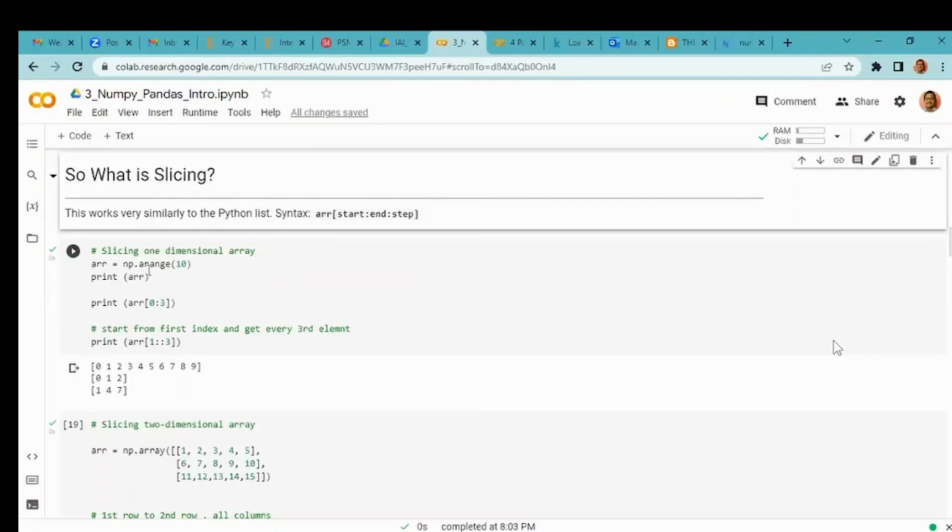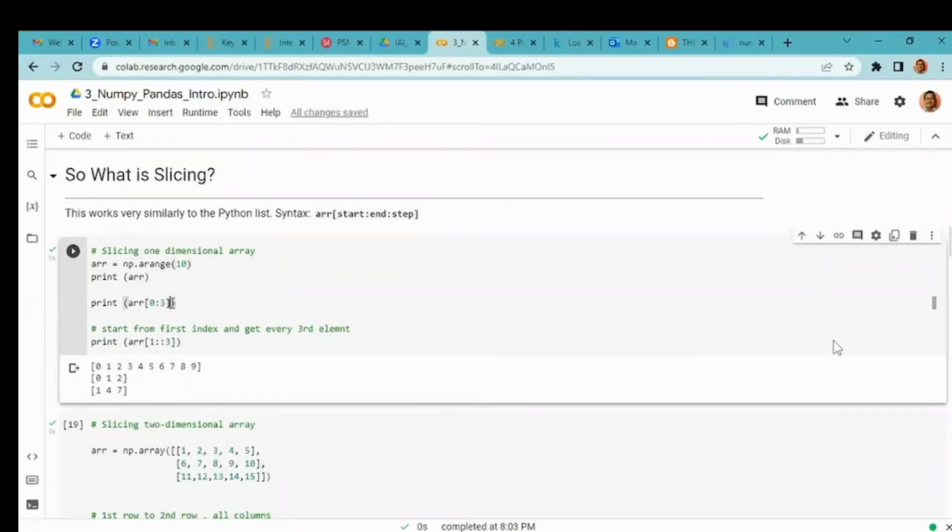So if you have a range from 0 to 9, again a one-dimensional array, now you tell me, if I'm saying an array of a range of 10, and I want to take the 0th value to the third value, what are the numbers that should be printed? Right, now you are right. Divya, I think you are on track. You will start at 0, you will go up to 3, but you will not include 3. So it should be 0, 1, 2.